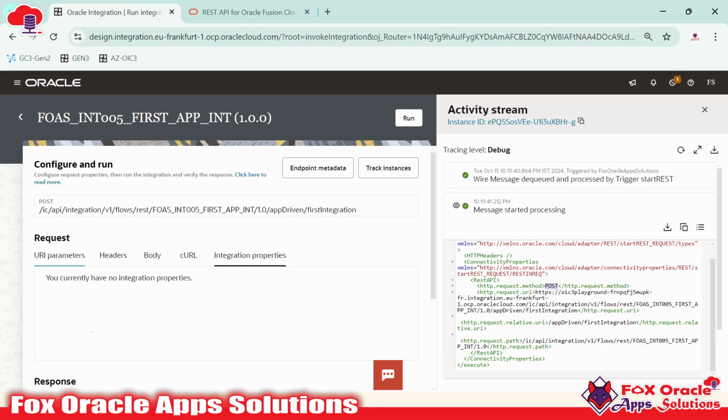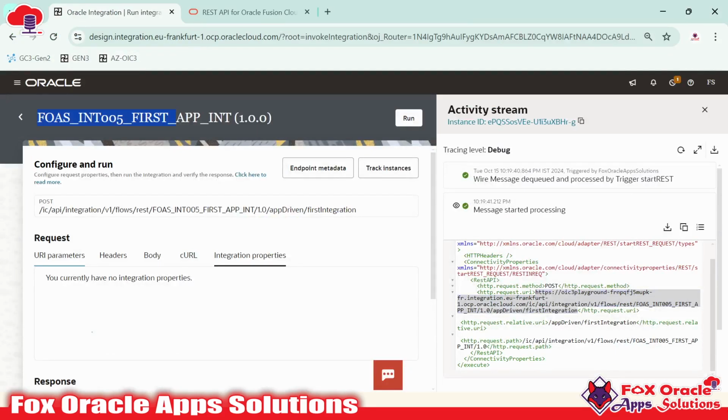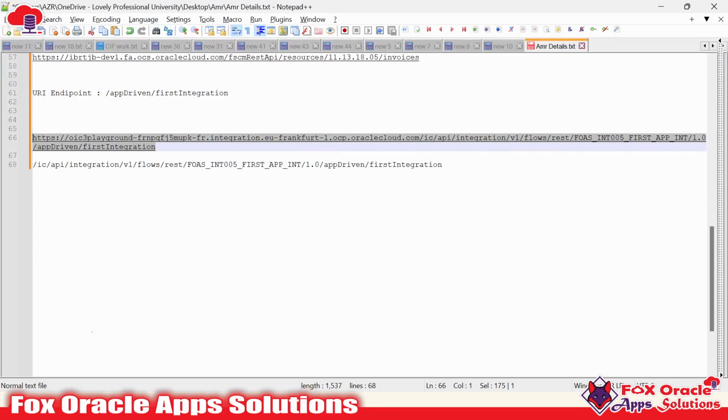I will show you. And you can see this is the complete URI, and this URI is the REST API for this integration. Most of the time, as you remember from the VBCS page, we are executing our integration using this REST API only. It means that this integration is exposed as a REST API, and this is the complete URL of that REST API.